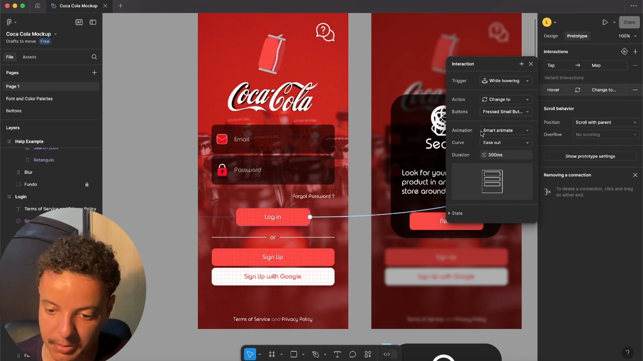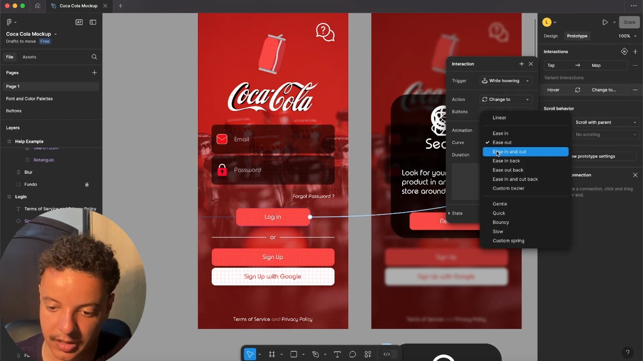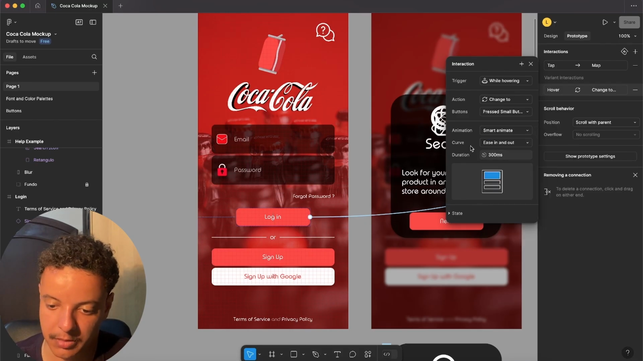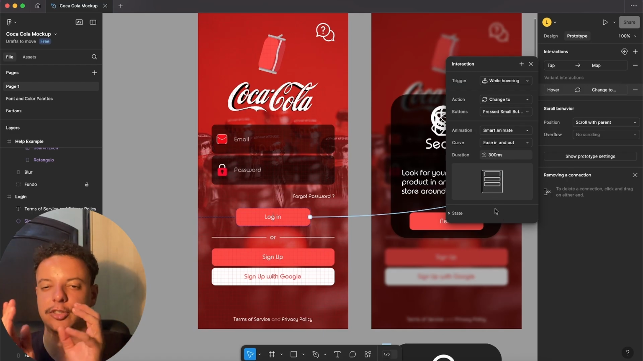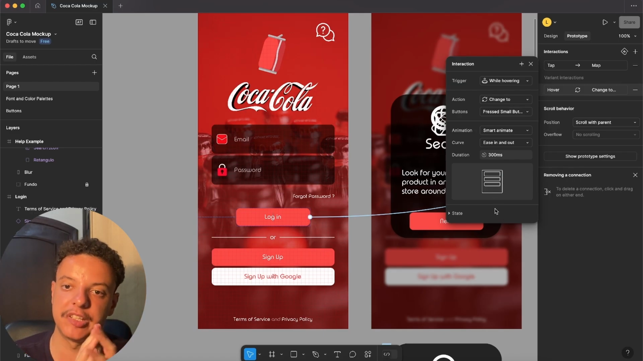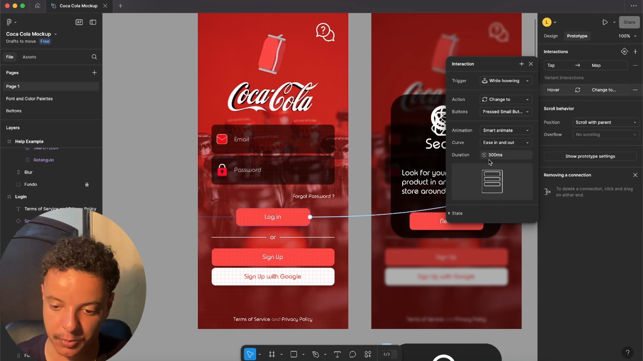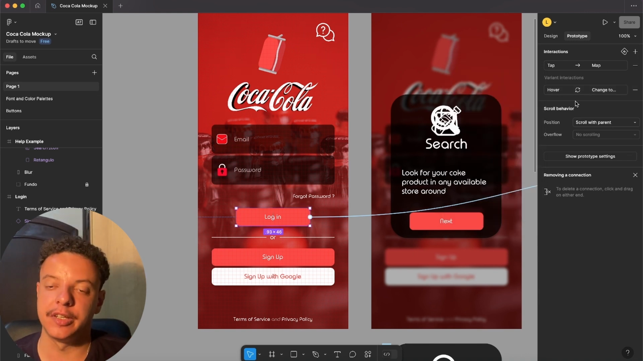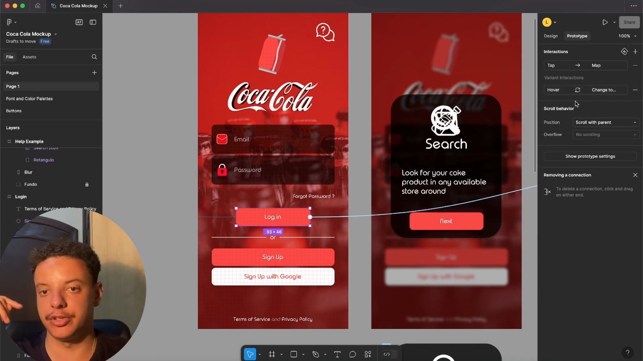I can make it animated as well, as ease in and ease out, for example, 300 milliseconds. As you can see, it's going to be this animation, right? Just like dissolving the previous state into the hover state, for example. And that's it. You can set pressed as well. If I keep pressing this button, I want it to change to this color.